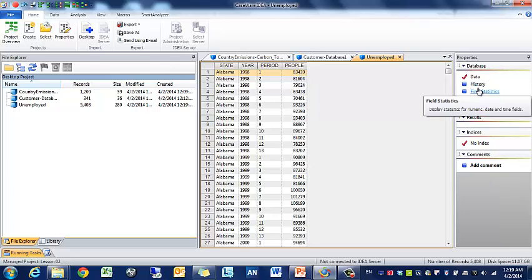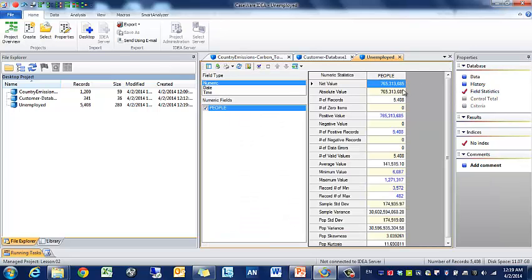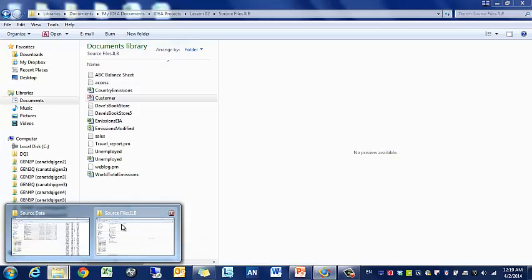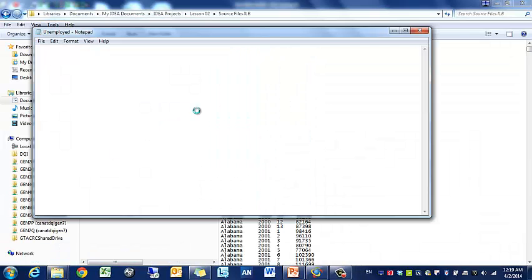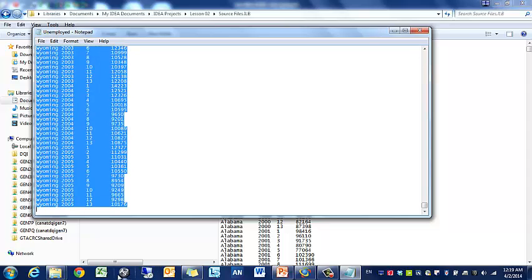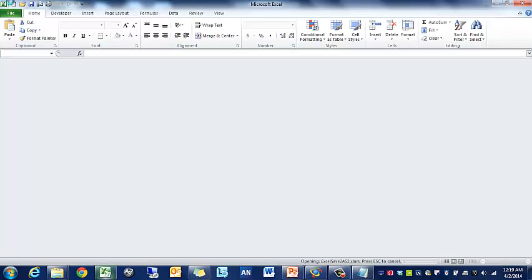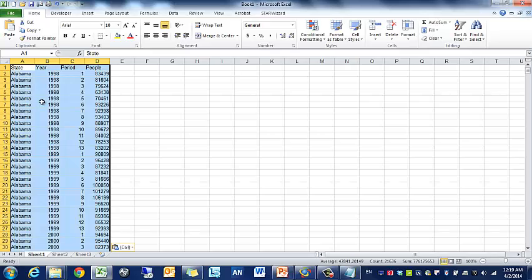Again, we want to look at field statistics. People, you'll see that the net value is 765,313,683. And let's take a look at this particular data set. I find the easiest way is to paste it into Excel. Hopefully it'll cooperate. And it does.